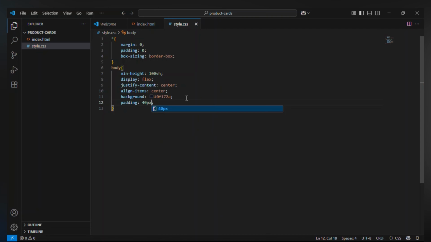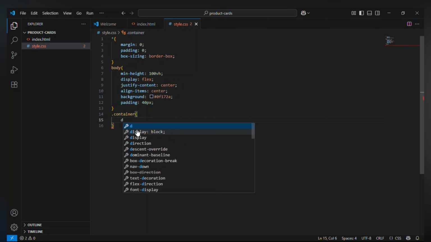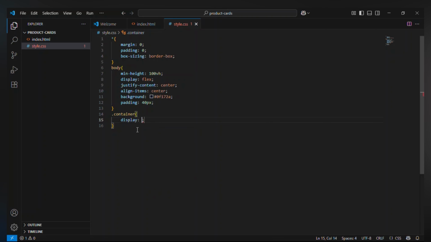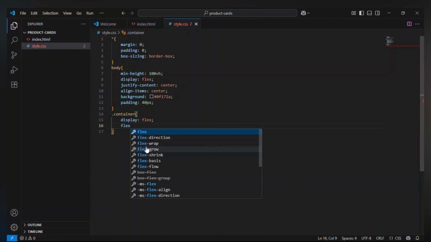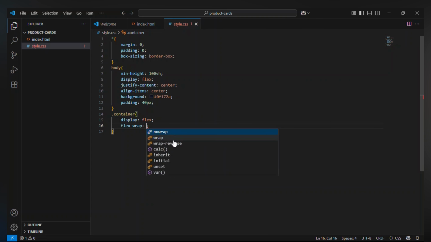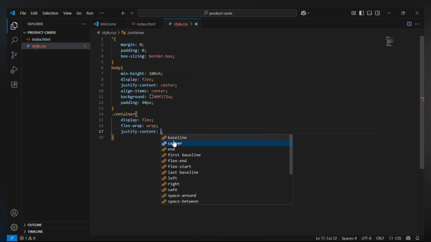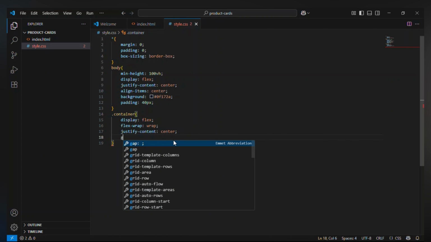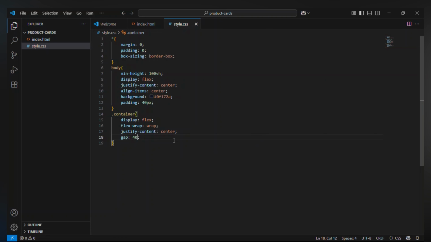After all of this, now we need to move to the container. The container is used to hold and organize all the cards on the page. First of all, display flex is used to align the cards easily, and flex-wrap allows the cards to move to the next line if needed, and justify-content center keeps them centered horizontally, and gap adds a space between the cards.